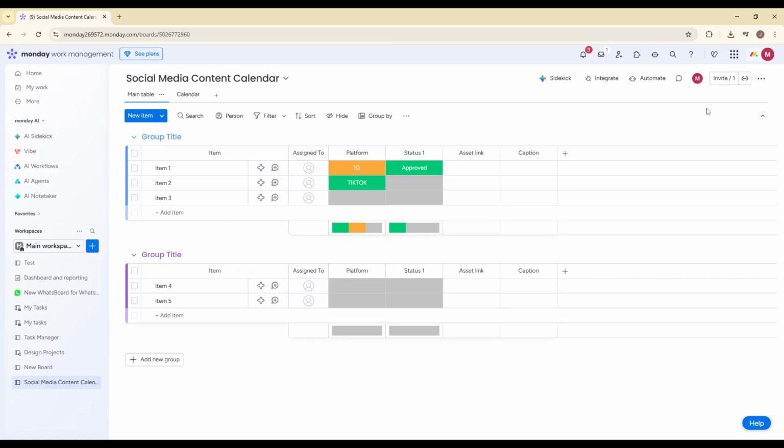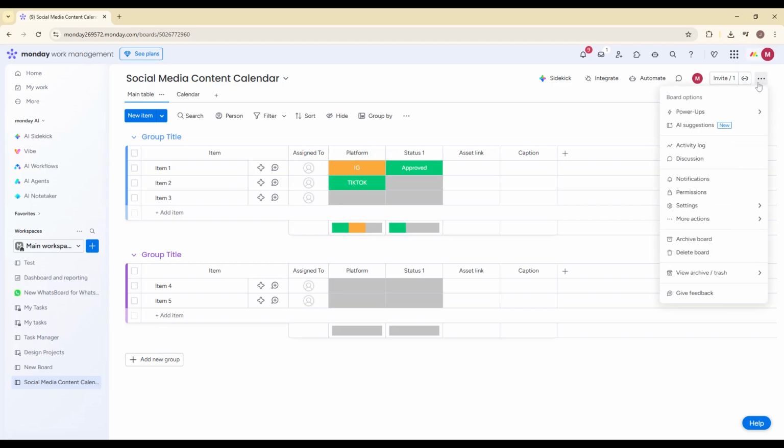This is especially useful if you're trying to track down a change that happened earlier or if someone else on your team made a modification. Here's how to access it. First, open the board where the change occurred. Once you're inside the correct board, go to the top right corner and click the three dots. These three dots open the board menu with additional options. From that drop-down menu, select Activity Log.